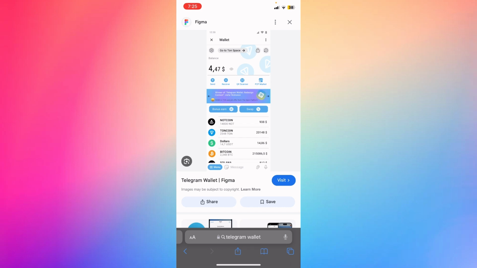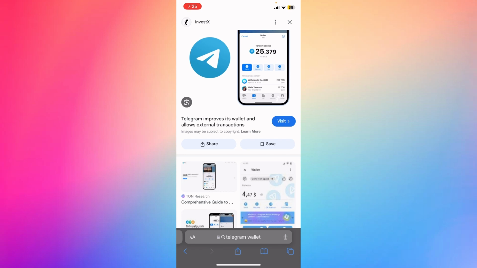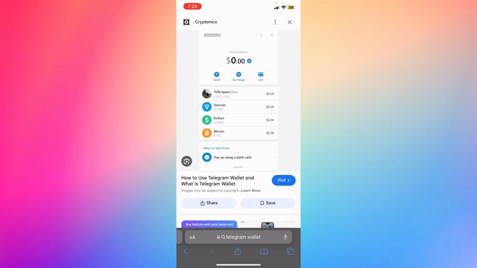Some bots might ask you to create a password or provide a recovery phrase. Ensure you store this information securely. Once the wallet is set up, you will get a wallet address specific to that bot, and then transfer Notcoin from your current wallet or exchange to this new wallet address. Use the deposit or receive function in the bot to find your address.